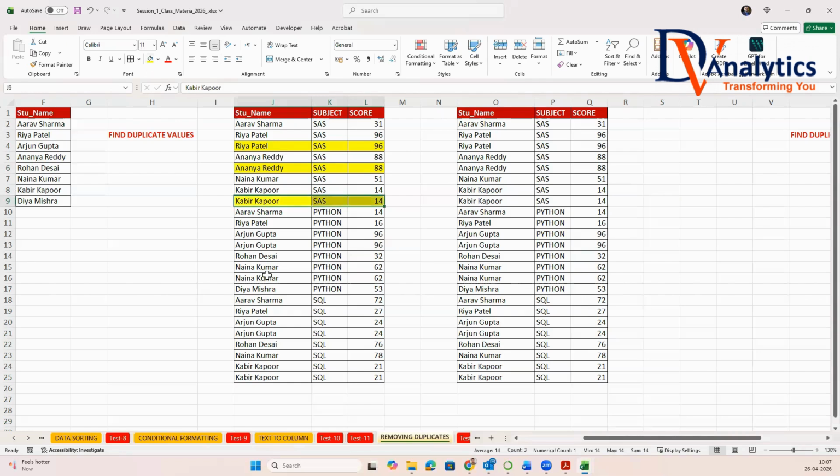Kabir Kapoor. Arjun Gupta. Ananya Gupta. Kumar. Arav Sharma. Arjun Gupta. Kabir Kapoor. So how many yellow lines do you see here? 7. So how many duplicate records are there? 7.